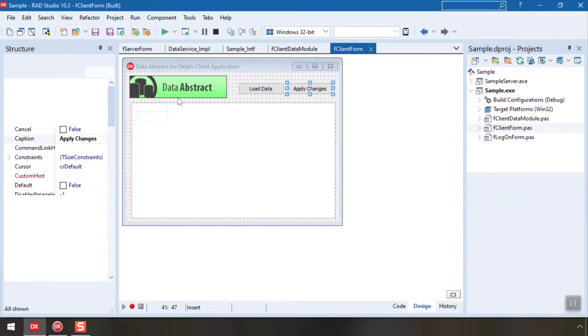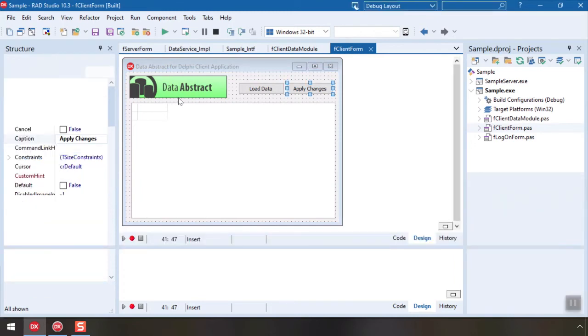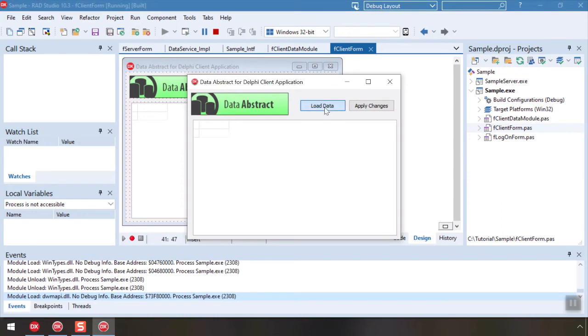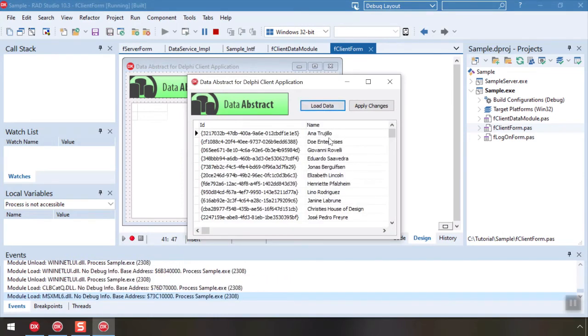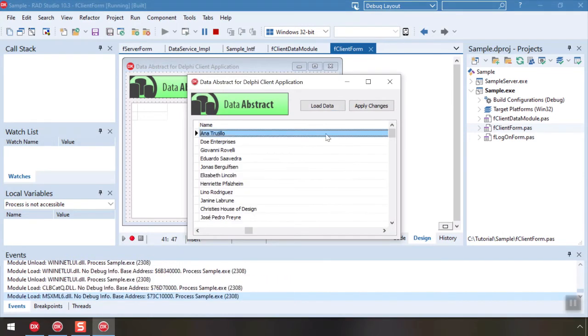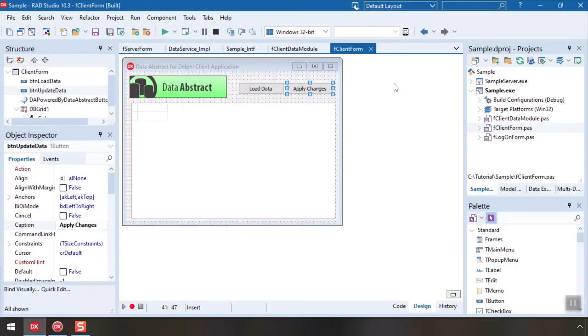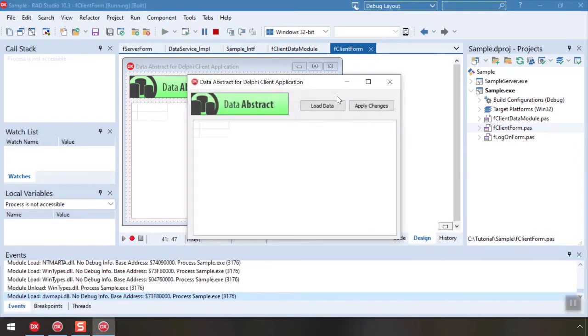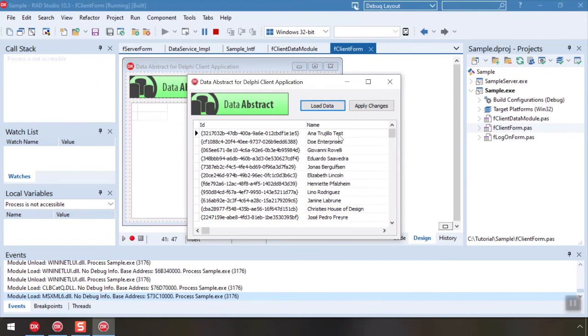And that's it. Let's launch our app and see it in action. Clicking Load Data downloads the customers table from the server. We can make some changes in the grid. For now, these are maintained locally. And finally, clicking Apply Changes will send those changes back to the server so they can be applied to the database. Close the app and restart it, and you can see our changes persisted.